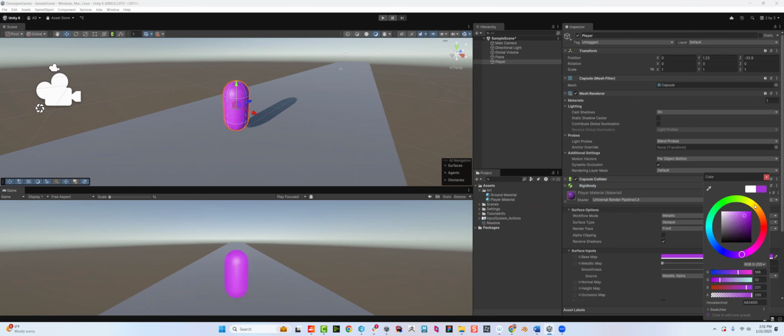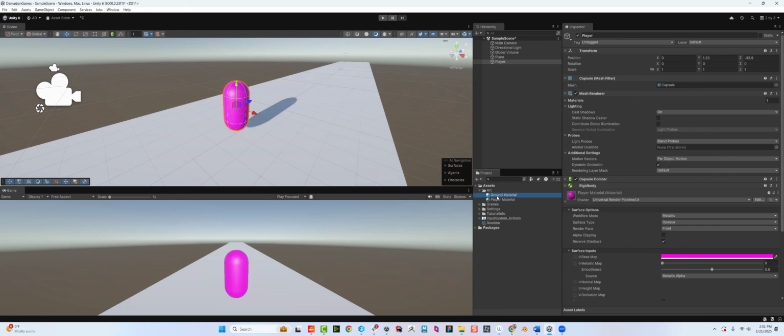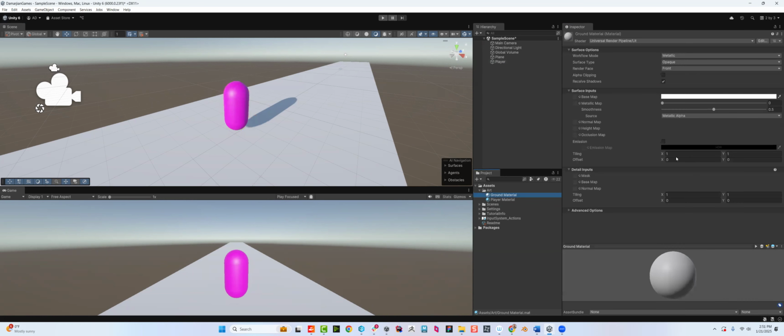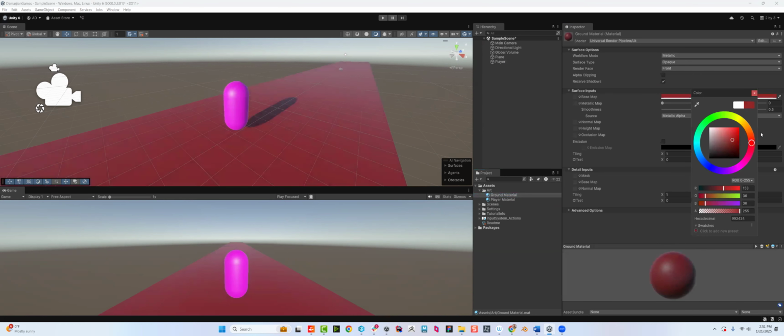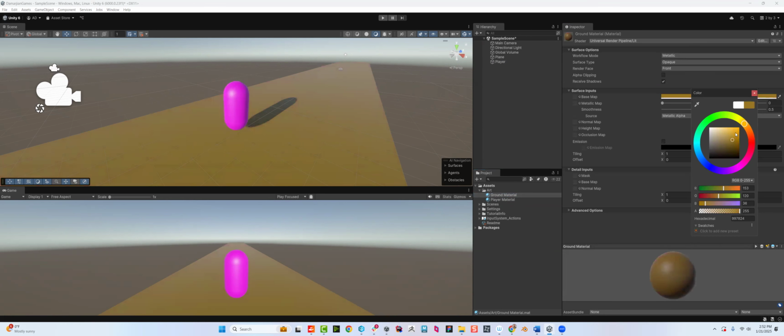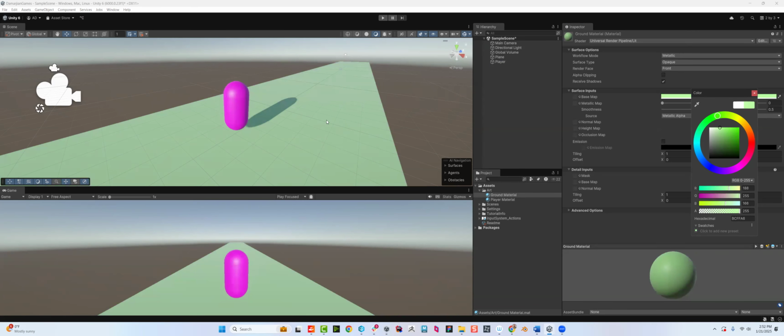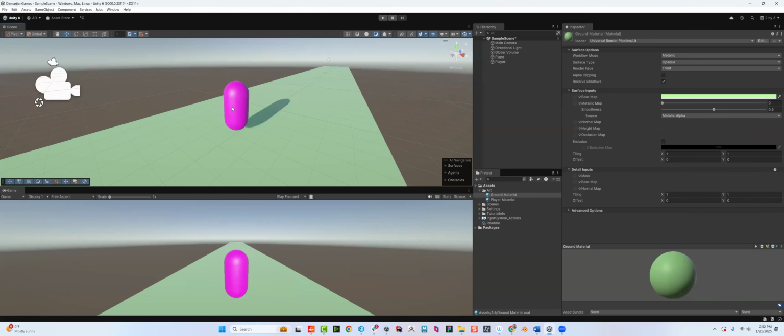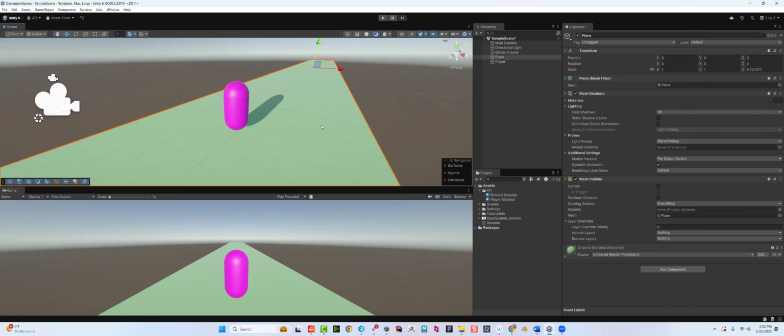So I can go ahead and say, you know what, I'm going to make this character, I don't know, a pink. And then for the ground, I'm going to drag that ground material onto this object. And then for the ground, I'm going to make this a brown. So something like this. Not the prettiest two colors. Maybe we'll go with a light green or something. Okay. So now we have materials that are adjusting the surface properties of the object.